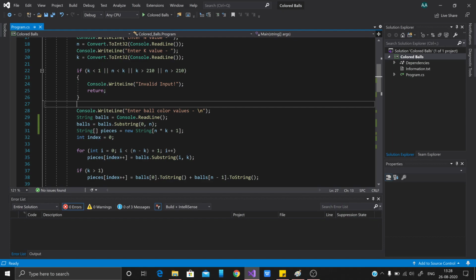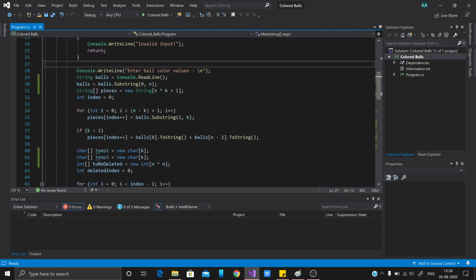Also, if n is less than k, then obviously it's buggy, because k is the number of balls which you have to draw, and n is the total number of balls. So you cannot draw more balls than there already are. And k cannot be less than 1, because you have to draw at least one ball. So that will just give the output "invalid input", and then it will close the program.